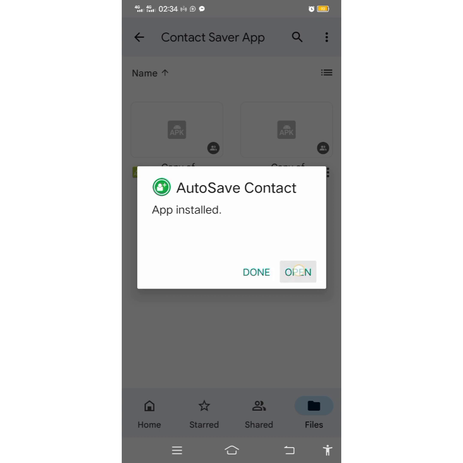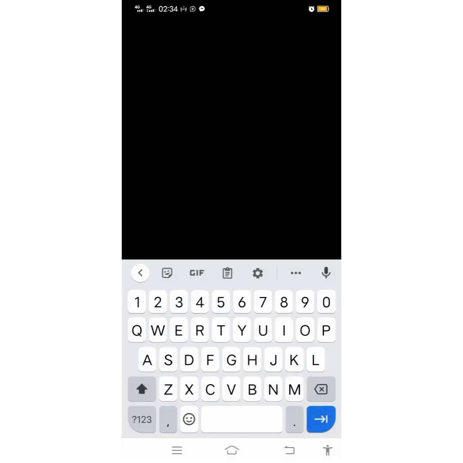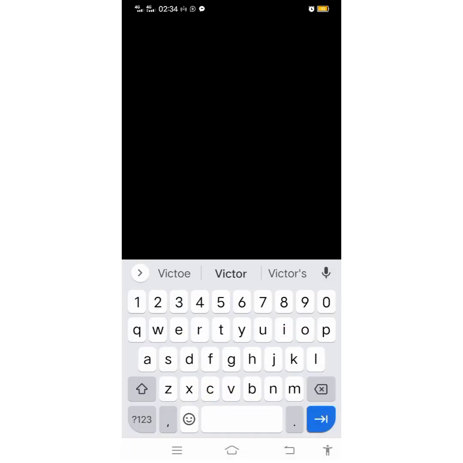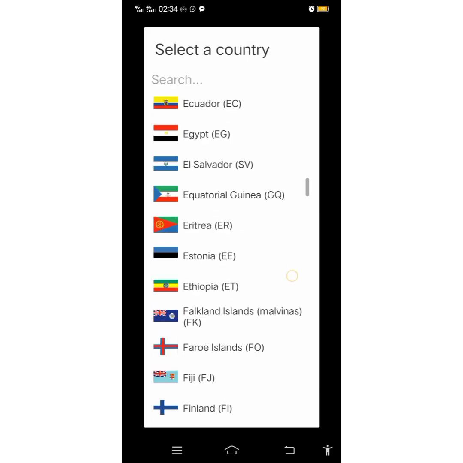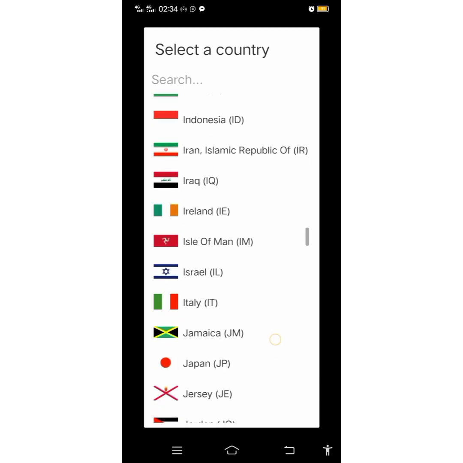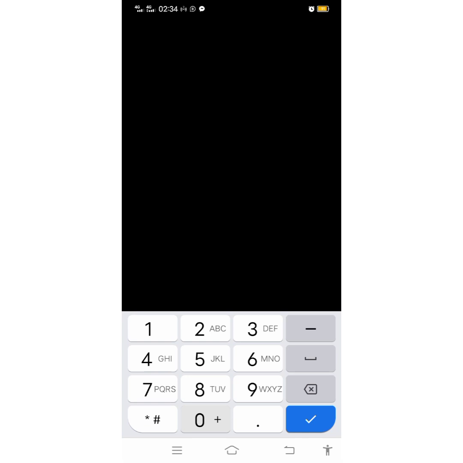So after you've done that, you just open up the application. Yeah, and this is exactly what it looks like. From here, the first thing you need to do is to enter your name. My name is Victor, and you look for your country. I am a Nigerian, full-blooded Nigerian. I think you should be able to search. Yeah. And you enter your phone number, 8037193840, right? And then you click on next.